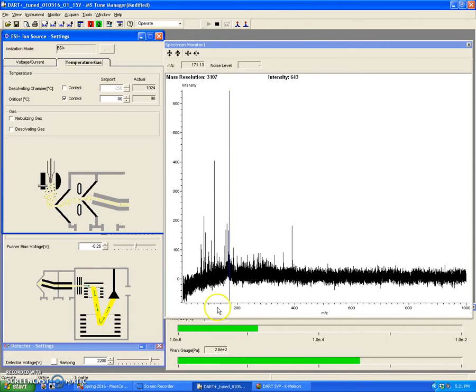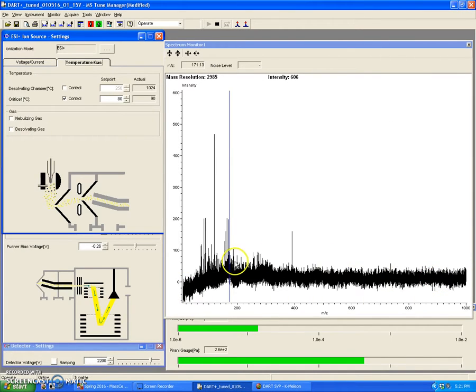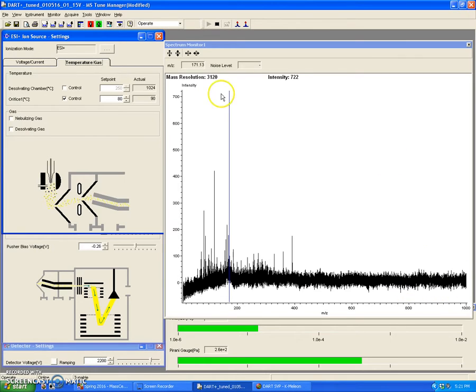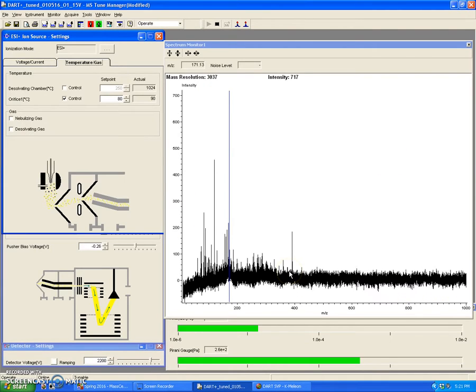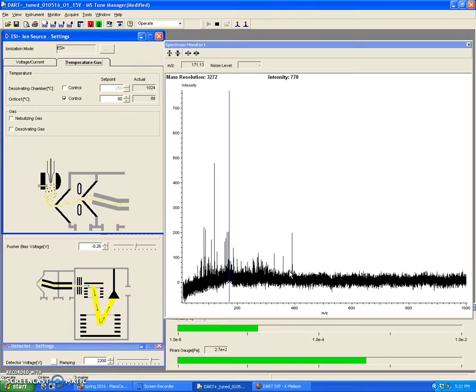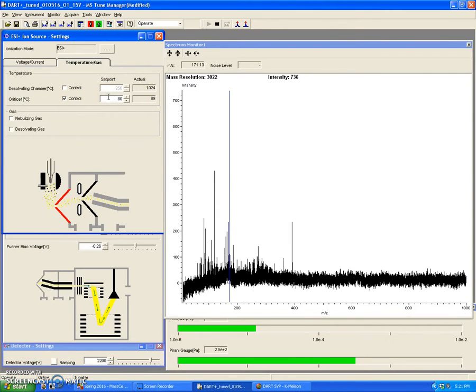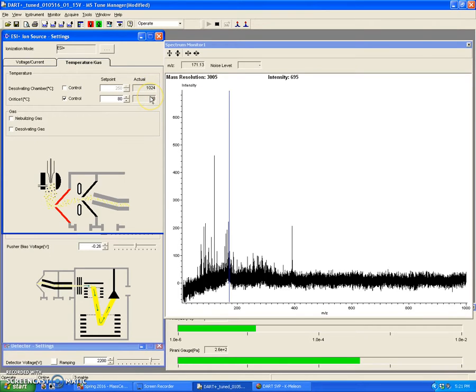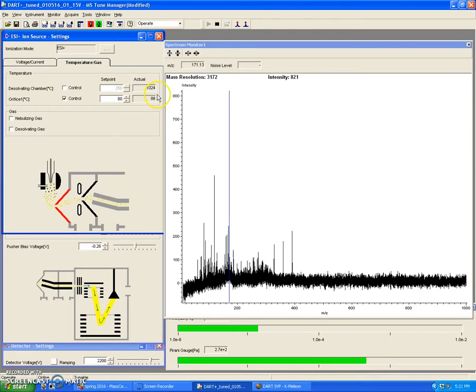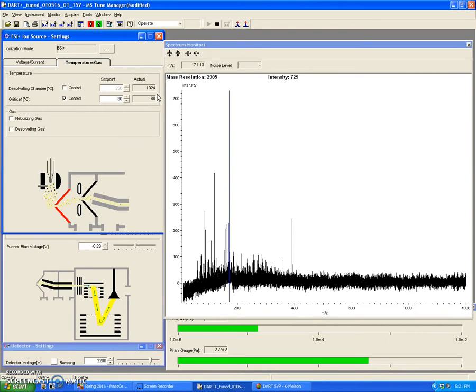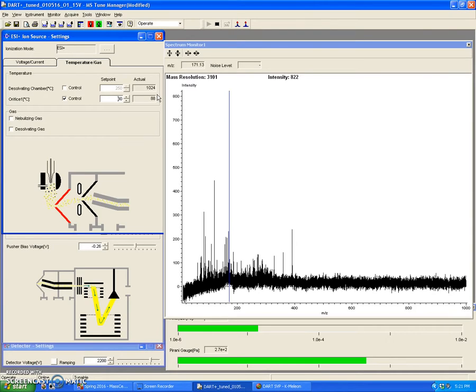Minimize this. And what you see here is the background mass spectrum of the open air region of the ion source. Also, you can see that the orifice 1 temperature is about 89, and this is okay as long as the value is plus or minus 15 degrees. All that matters is that you left adequate enough time for this to equilibrate and stabilize.